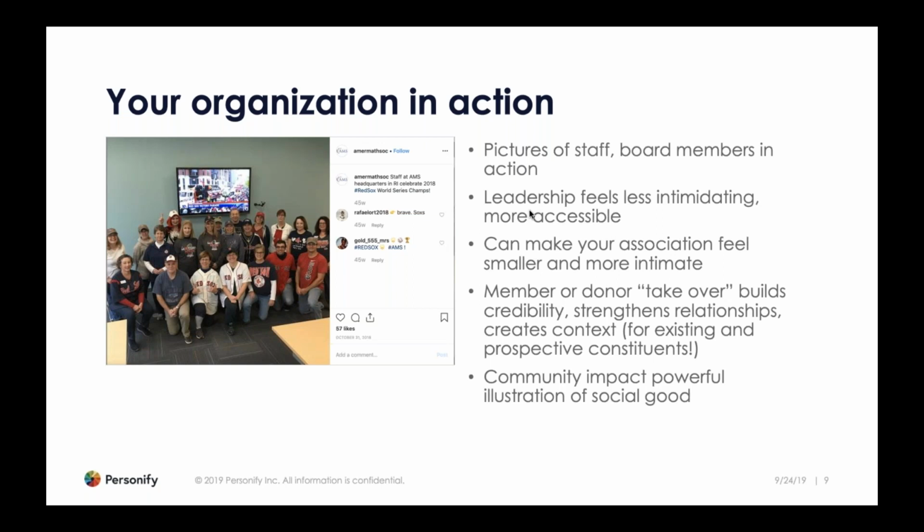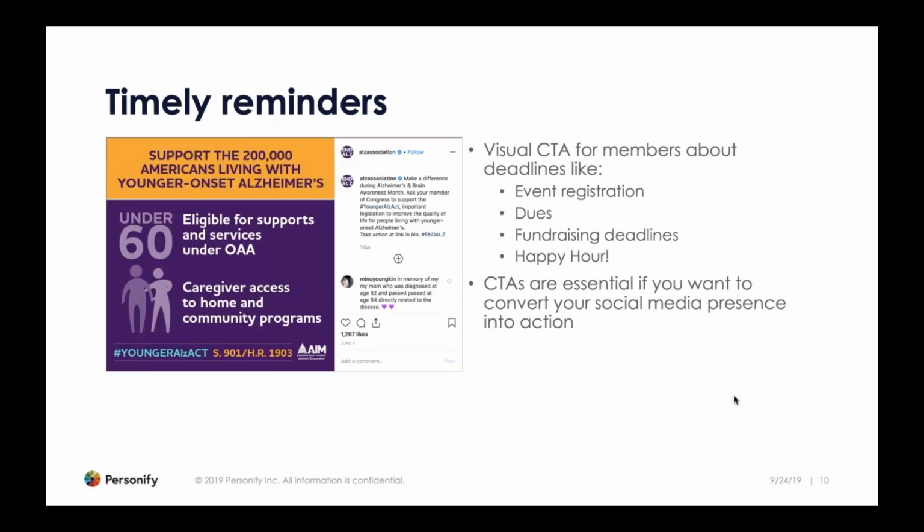This is from the American Math Society. The American Math Society, based in New England, is a big fan of the Boston Red Sox. Again, it shows them in a little bit of a different light, has some fun with it, humanizes the staff, and can make members or donors feel more connected to the people they may be interacting with at your events or perhaps online.